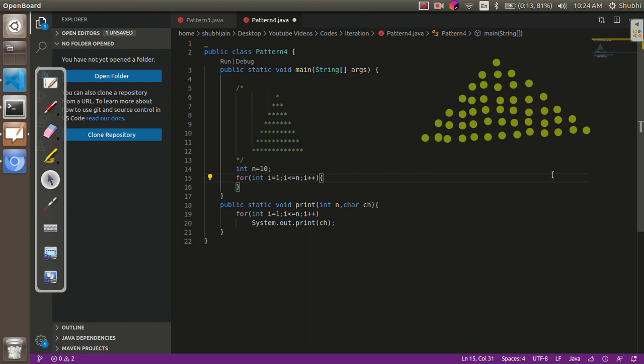So in the series of pattern printing, this is the next pattern that we are going to print. So let's first analyze this pattern. In this pattern, we have to print some number of spaces before we print our actual character, that is star over here. If you observe this pattern carefully, we have already printed this pattern, but we have printed it in two parts like this. We have already printed this pattern and also this pattern.